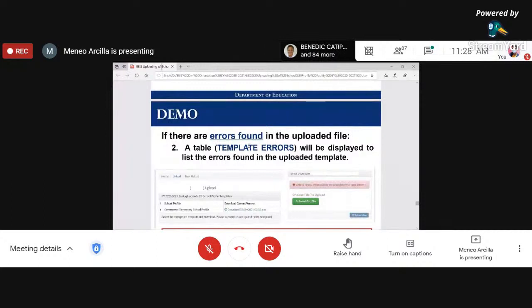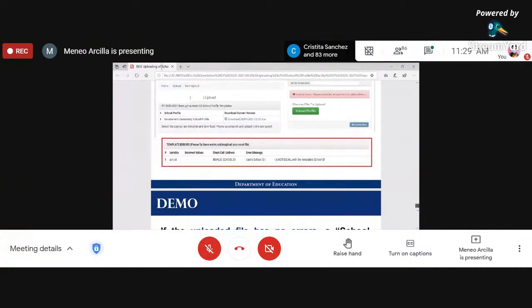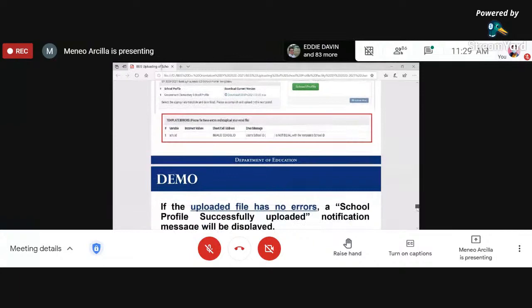If there are errors found in the uploaded file, a table, template errors, will be displayed to list the errors found in the uploaded template. Ayan po. Yung table will be displayed para makita natin yung mga errors. Ayan po, yung list. School ID, makikita rin natin. So, it's a matter of yung auto-check po ang mga ito, para we can trace outright yung ating errors.